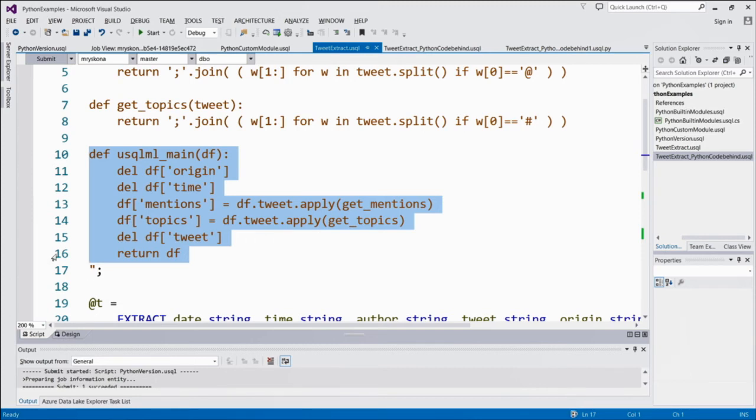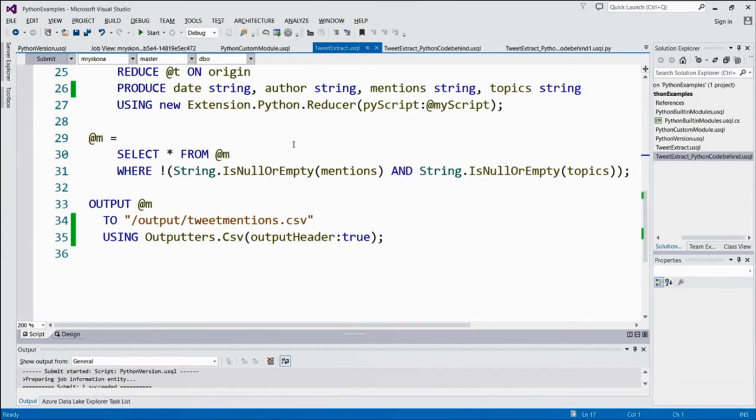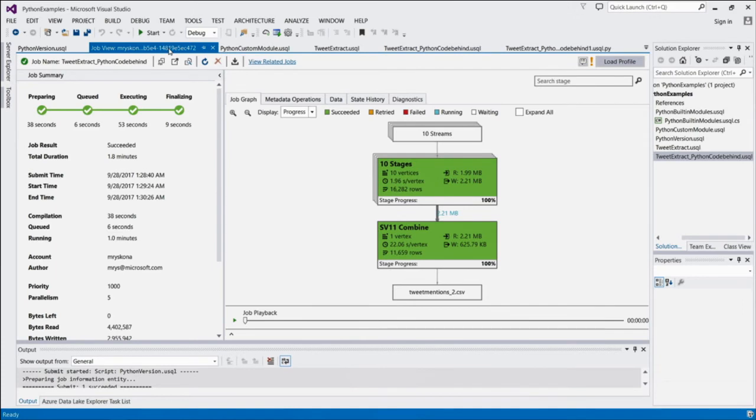Now, I know a lot of Python programmers right now write their code directly against files. So in order to run Python code in U-SQL, you will have to make sure that you're operating from a data frame to another data frame. But otherwise, the logic is exactly the same that you can do in there. So in this case, I get my mentions and my topics out. Then I do some cleanup here. If there's no mention and no topics, I just leave them out, and I run this and return this. So let me see which job I ran this on.